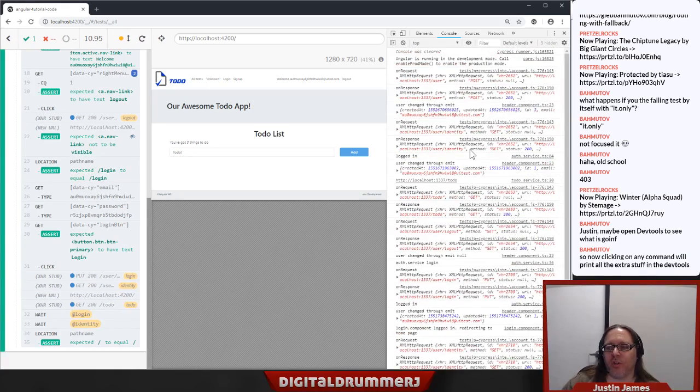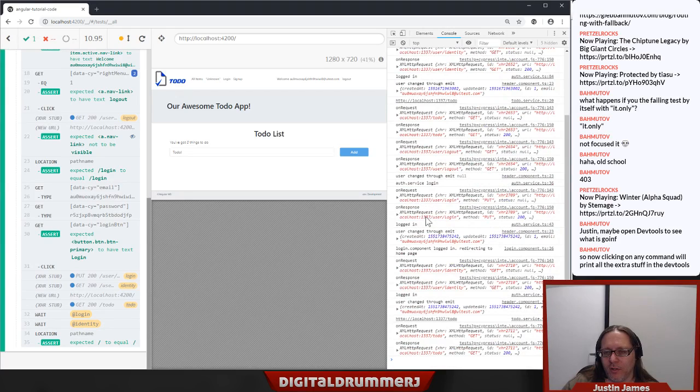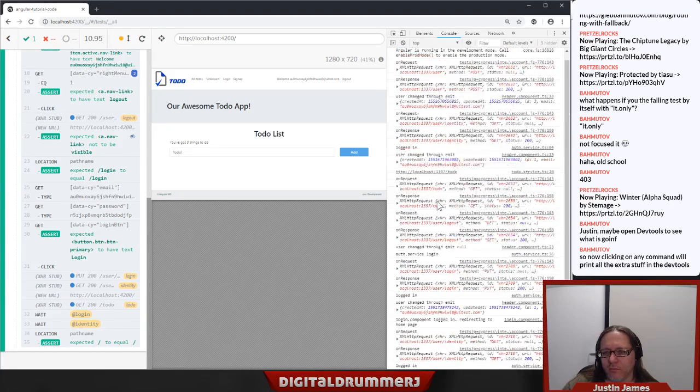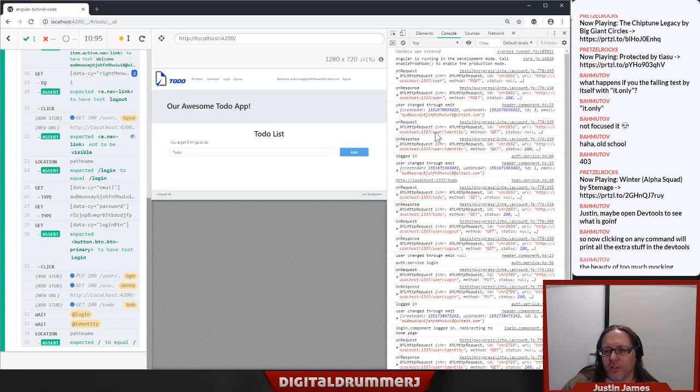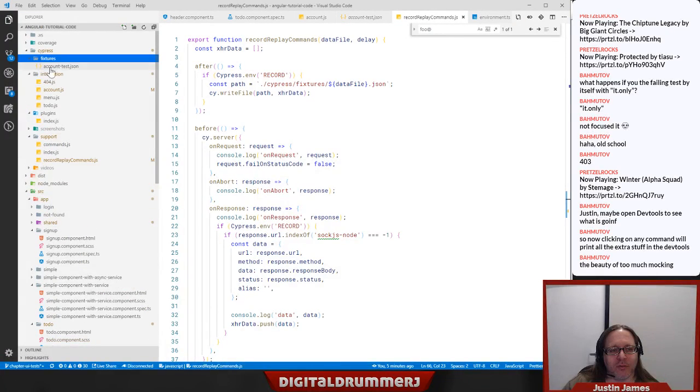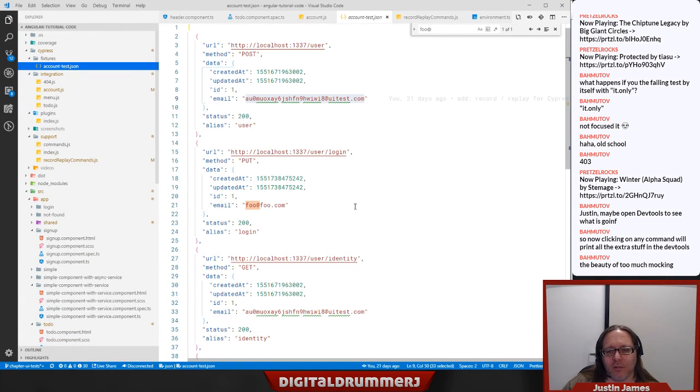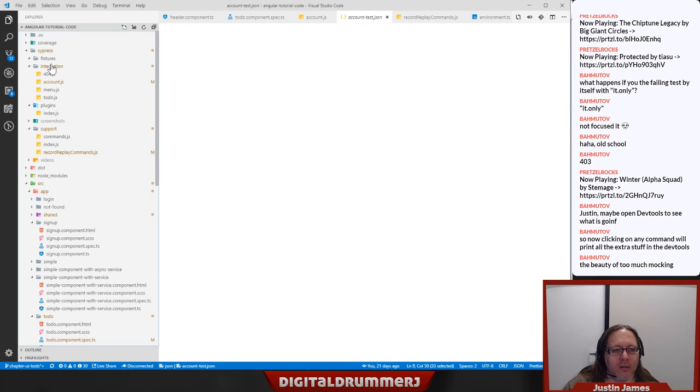So what this shows me is that I actually need to mock out some additional calls, because all of these calls to localhost should have been mocked out. Yes, and the beauty of too much mocking. I totally agree. I'm kind of in this half state of mocking all of the data out, which is what this one does, and not mocking it out. Exactly.